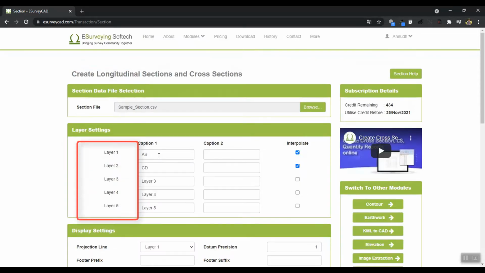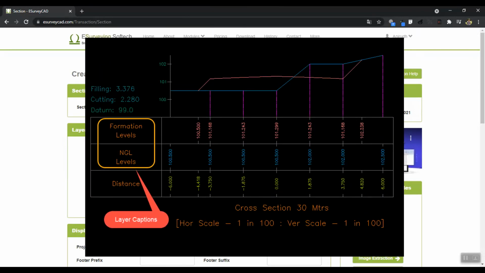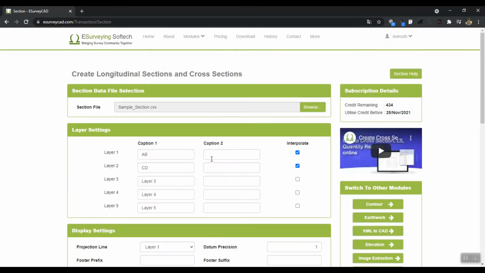The application allows you to import data up to 5 layers. Depending on the number of layers, series, data you are importing, specify the heading for each series. For example, assign ground level or OGL as a heading name for the first layer. If you want the application to interpolate the imported series data, select the respective checkbox. You can set interpolation settings before you generate the sections.